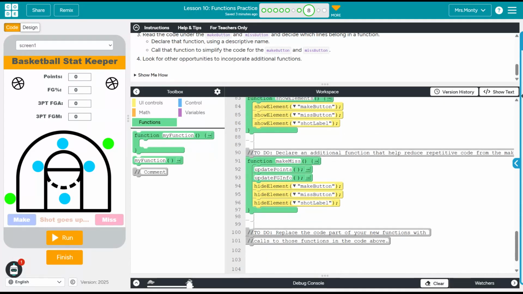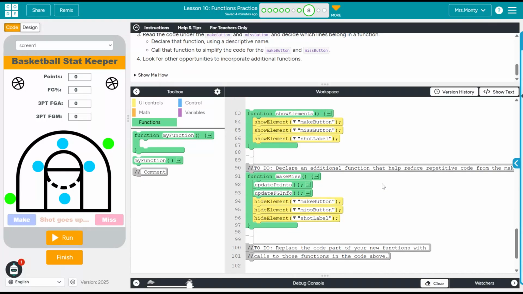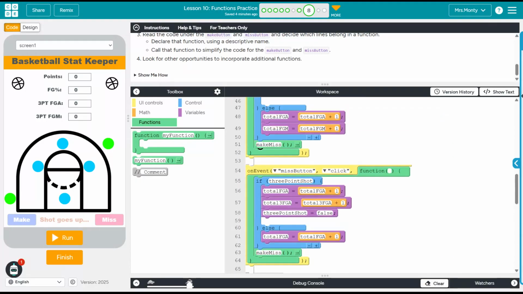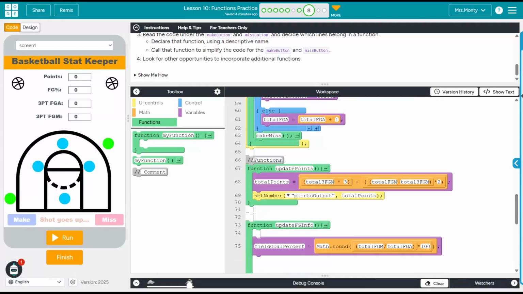So you can call another function inside of a new function that you create, like we see here in lines 91 through 93 with those function calls within this make miss function. But as far as I'm concerned, that is it for this bubble. We have taken care of any of the repeated code, and we have all of our function calls in here.